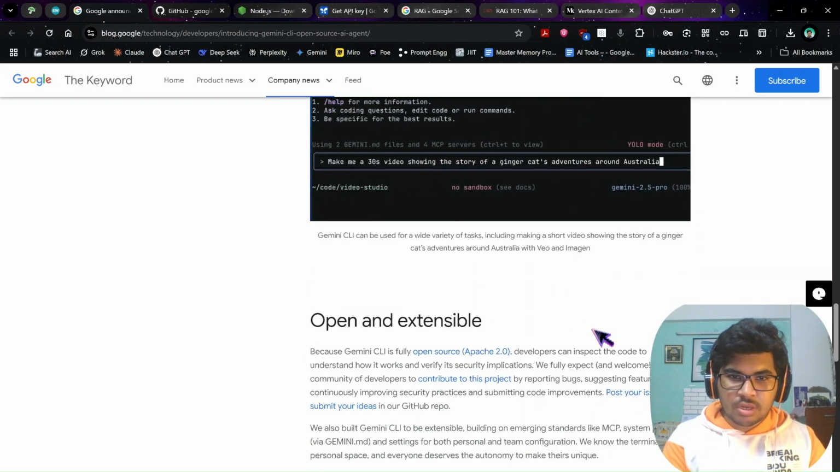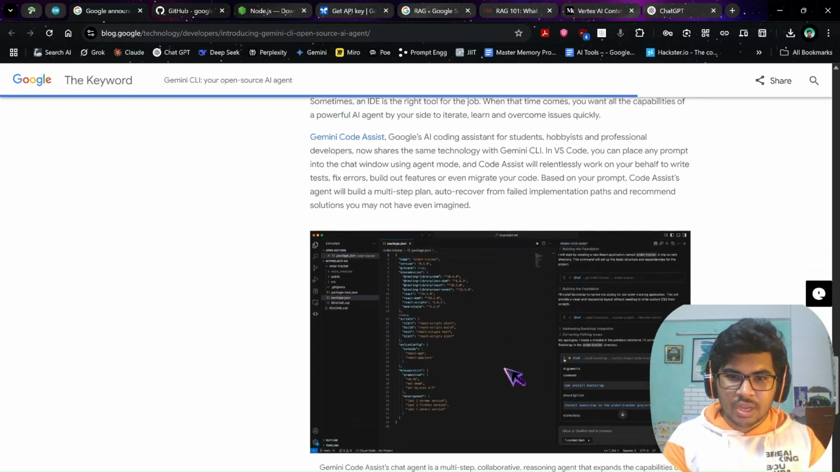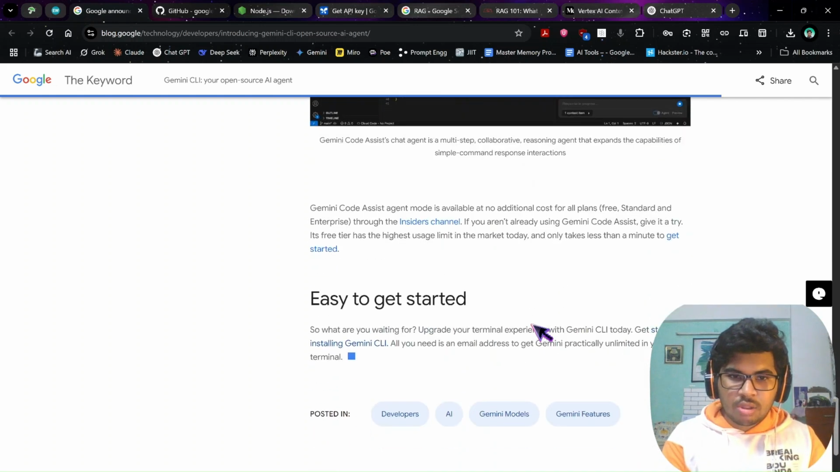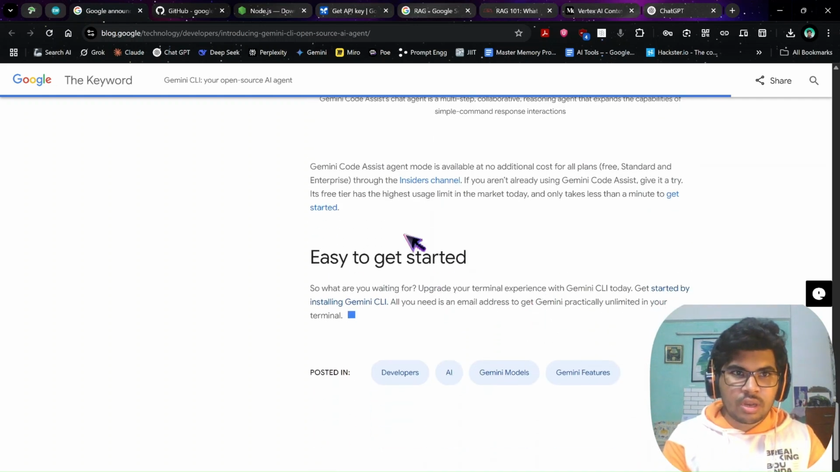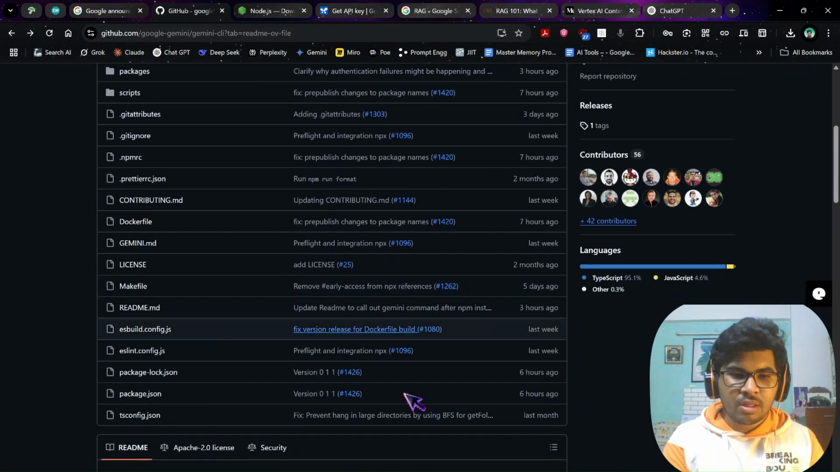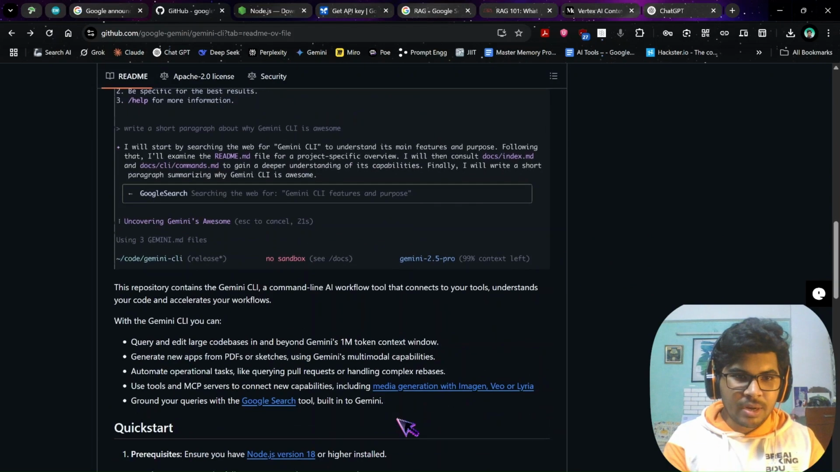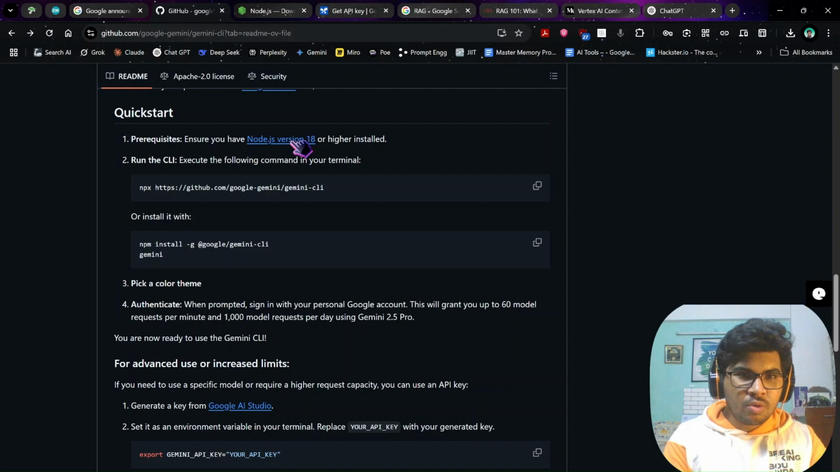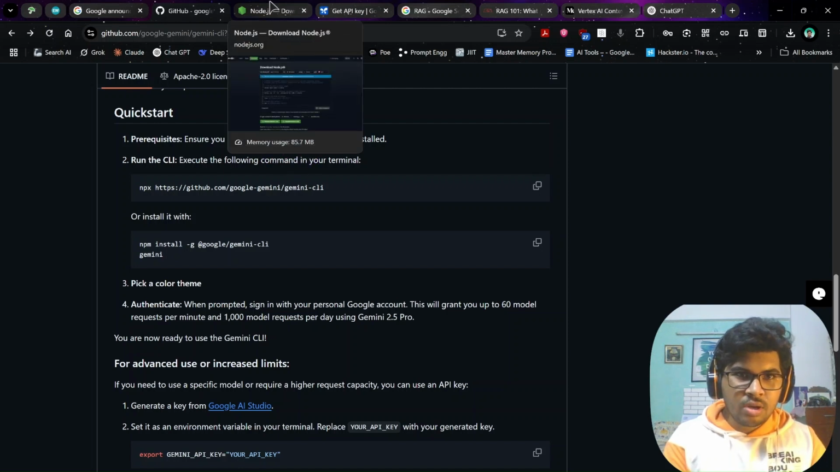So these are some of the features. You can also generate videos and all through it. So let's get started. It's easy to get started. They have published a GitHub repo which has step by step instructions on how you can implement it on your device. You just have to download the latest version, Node.js version 18 or higher.